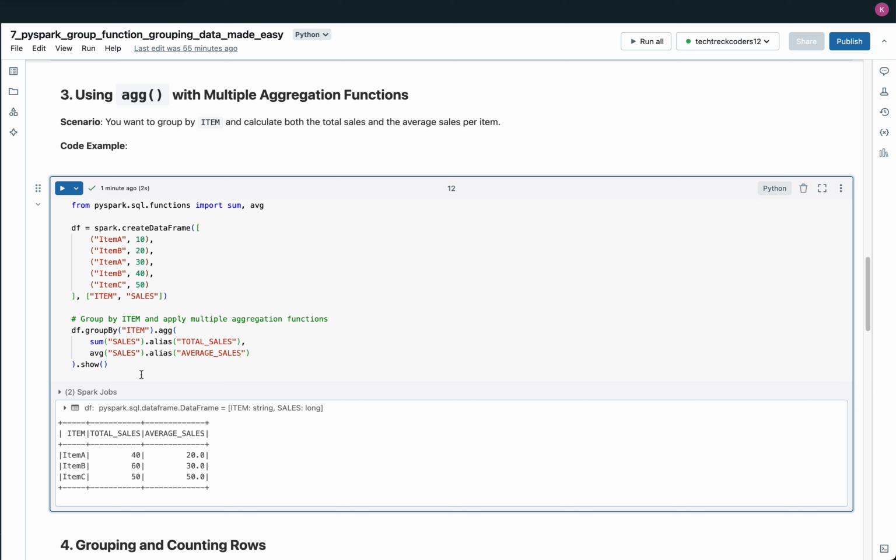Finally, we use the .show method to display the resulting data frame, which now includes three columns: item, total_sales, and average_sales. For each unique item, we can see the total sales across all records as well as the average sales value. For example, if an item appears multiple times in the data, the total_sales column will provide the total sales value for all those records, while average_sales will show the average sales per occurrence of the item.